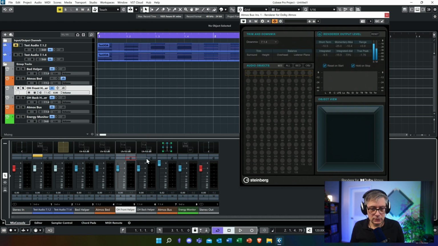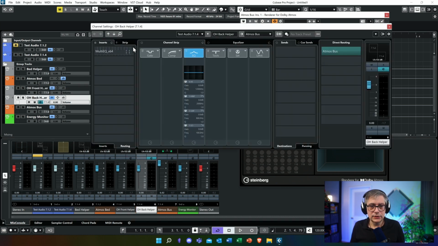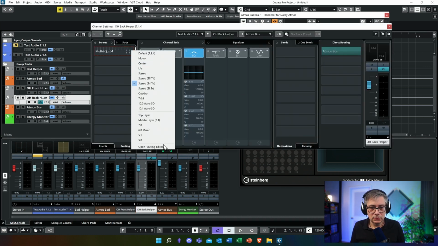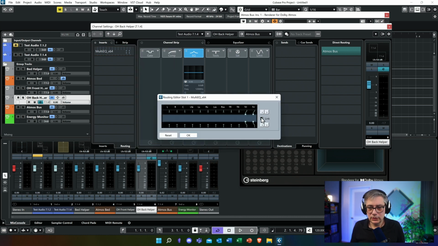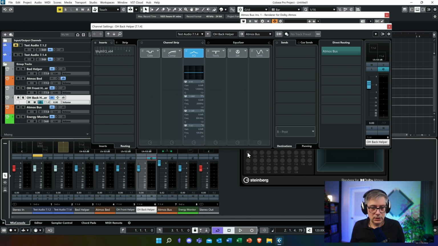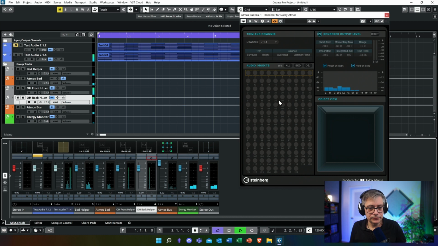Let's close that again. So that's the back one. And open routing editor, deselect the link, and let's move them to the front. And now the two channels that are active in the front helper and back helper tracks should be the first two channels. So we are almost done at that point.